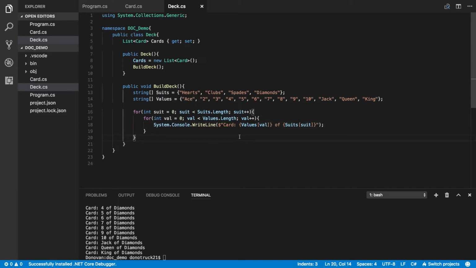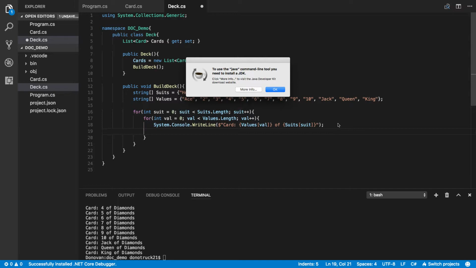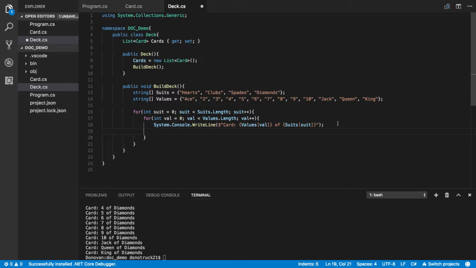Cool. So instead of just writing lines, what do I want to do? I want to actually create the cards and push them into my deck, right? So yes, I need an add method. I need to do cards dot add. What am I adding?